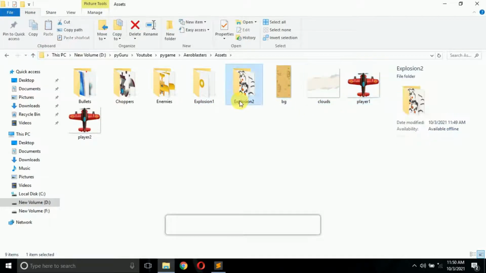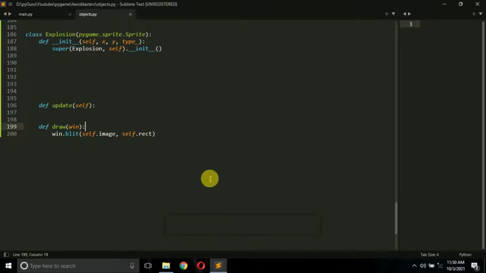Okay, enemy plane. This explosion 2 will be animated when either our player 1 dies or any enemy player gets destroyed. Okay, so that's a thing that we have to keep in mind. Now since we have copy pasted it, we can start writing a function for our explosion.